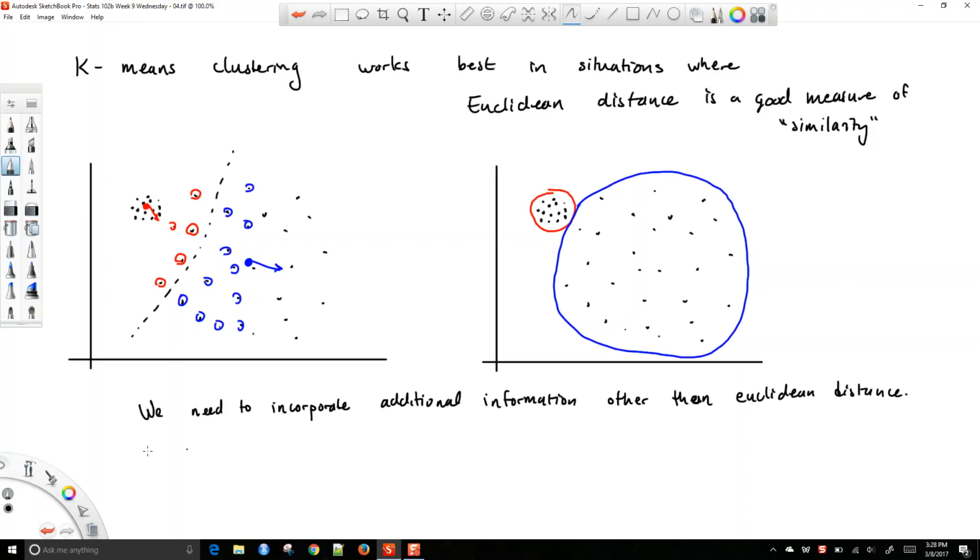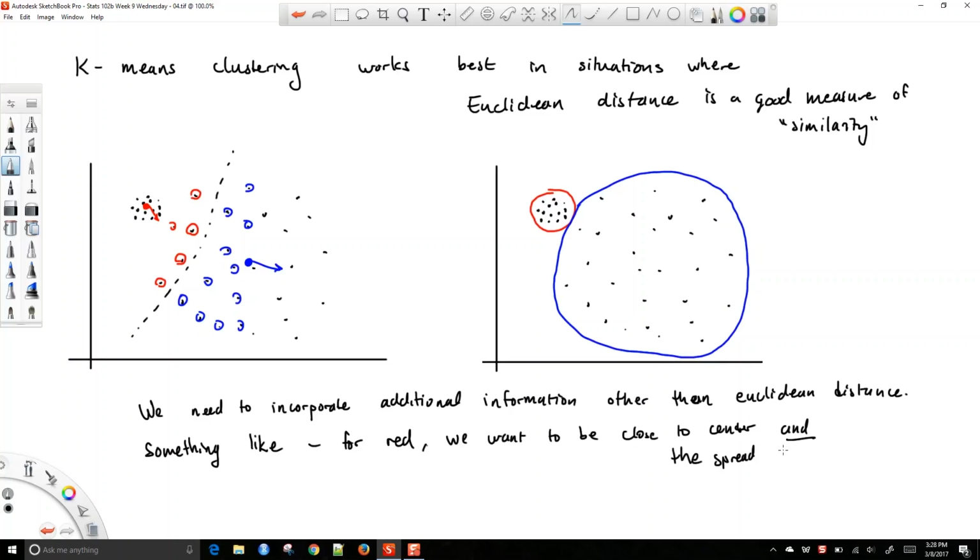So we might want to say something like, for red, we want to be close to the center, and the spread should be low. And then for blue, obviously, closer to the center is good, but it is okay if the spread is high.